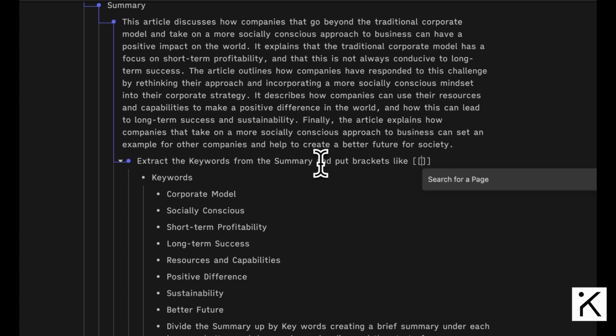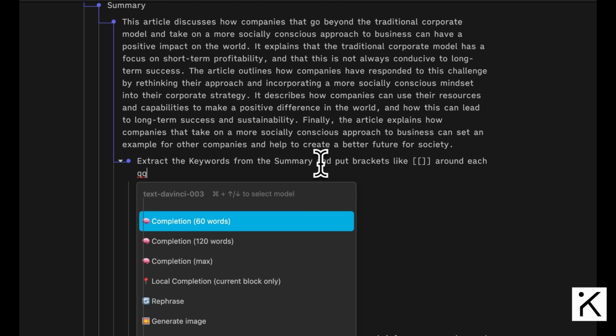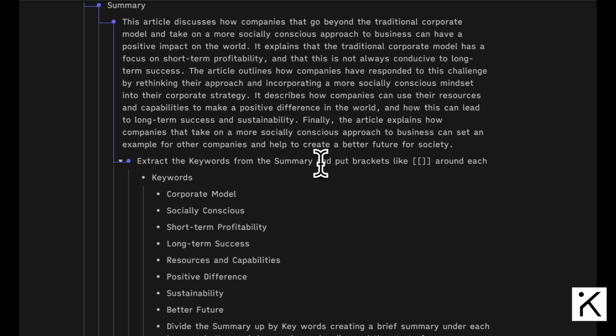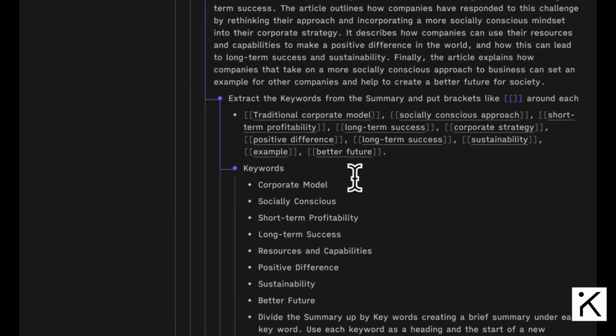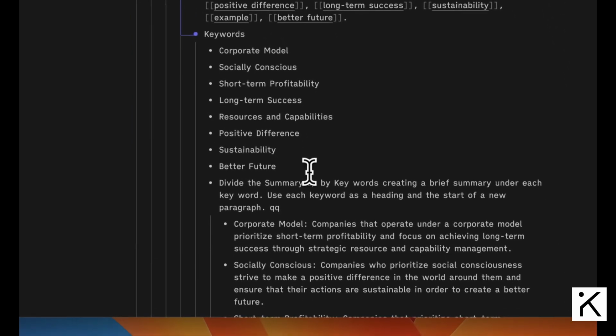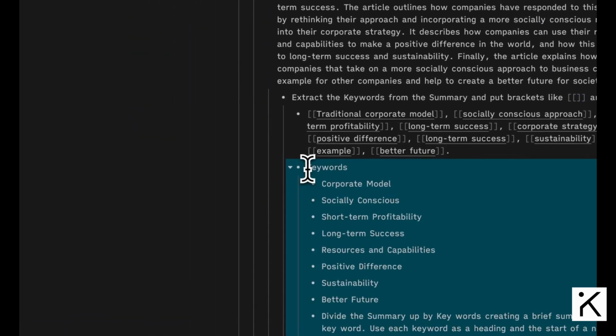So here's what you'll see that I chose that did work. Extract the keywords from the summary and put brackets like this around each one. And now we'll choose an appropriate completion level. In this case, I'm going with 120 words. And what you'll notice is that the system thinks for a moment, and then it's going to come back with a comma delimited list of keywords. So that's fantastic. And let me show you how these work. We'll click on a couple, and you'll see how everything is now all linked together in the graph.